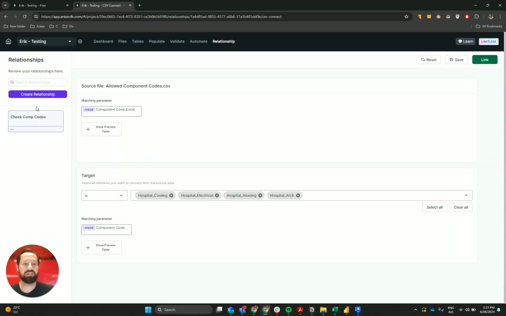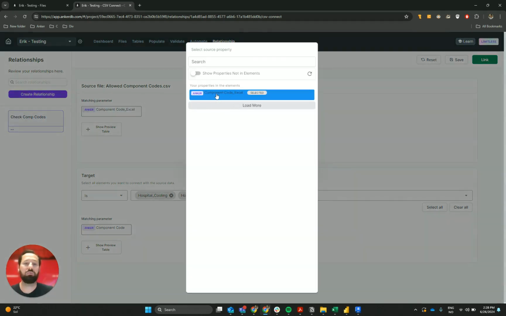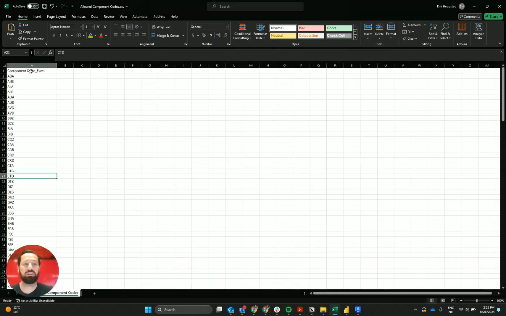And in relationship, I'm actually connecting the CSV with my IFC data. So here I need one matching parameter or one key in both datasets. So here I have chosen the component code Excel, which is this column here.